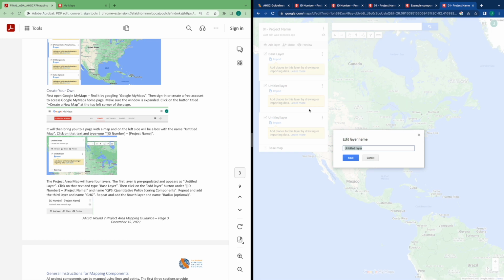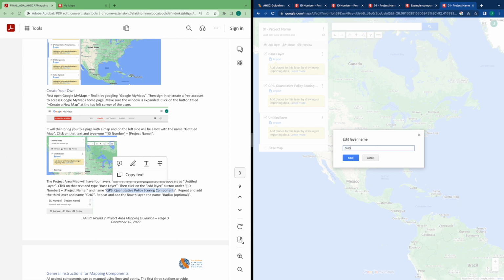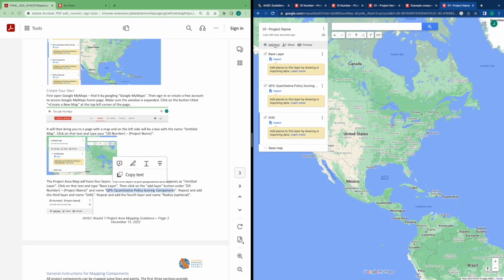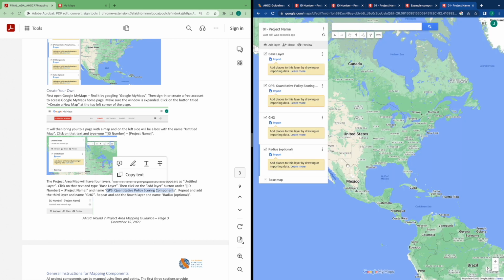And so then again, we would rename it QPS, Quantitative Policy Scoring Components. And as you can see, all the naming conventions that are requested are listed in the mapping guide. Go ahead and do the same with GHG. Then I need another layer. Click it, click radius, parentheses, optional. And that's how you would start it if you're creating your own.